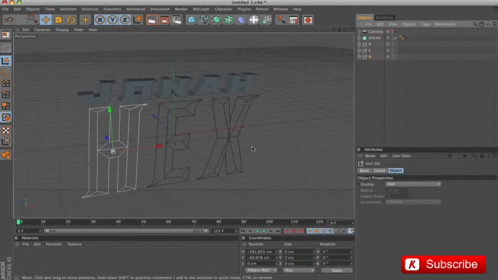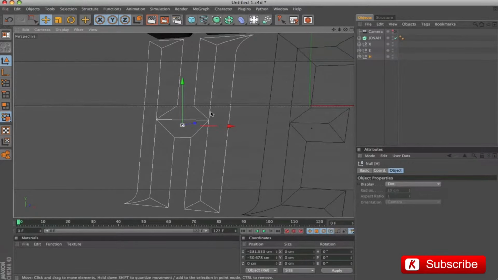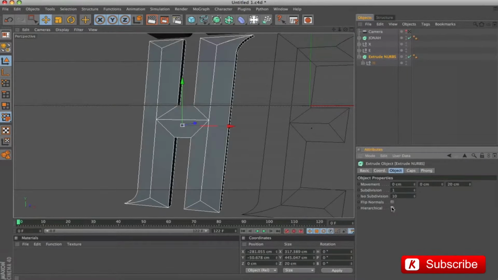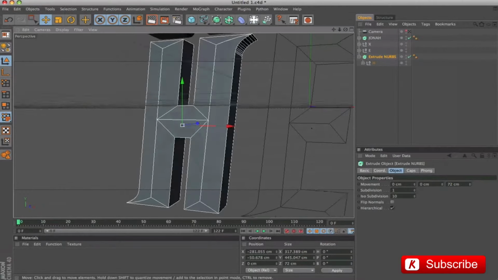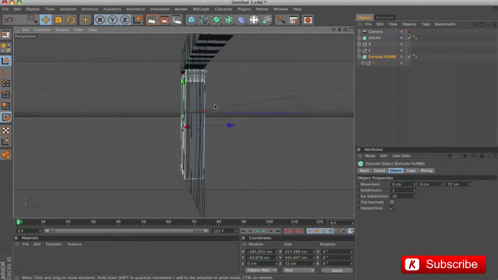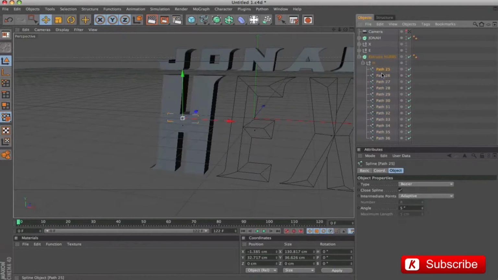Activate the group of the H letter, and apply the extrude NURBS with depth to 72. Here too, activate hierarchical. So, we have the same depth as the text Jonah. Now we proceed to obtain the special 3D profile.